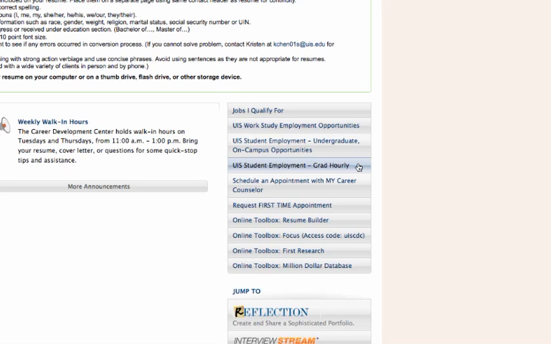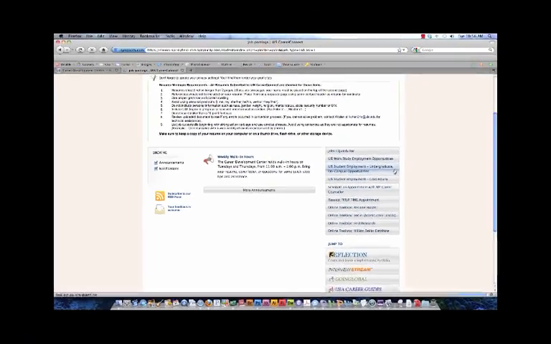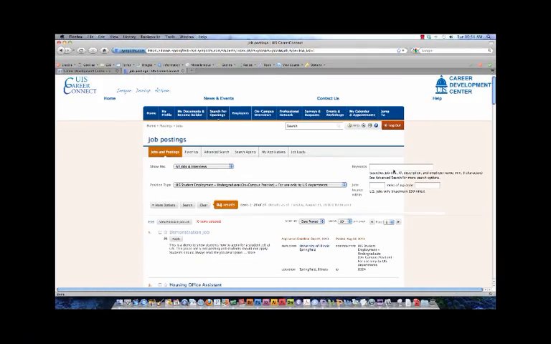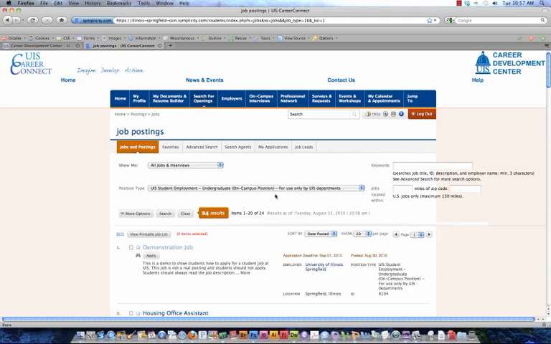For this tutorial, let's take a look at the jobs open to any student on campus. When the page refreshes, we can see again that we're looking at the position type of UIS Student Employment Undergraduate On-Campus positions. Remember that these jobs may be open to work-study students, but are also open to students who have not been awarded work-study. We'll see right away the number of results that we've received. Keep in mind that jobs are updated continuously throughout the day, so check back often to make sure that you're not missing any new opportunities.